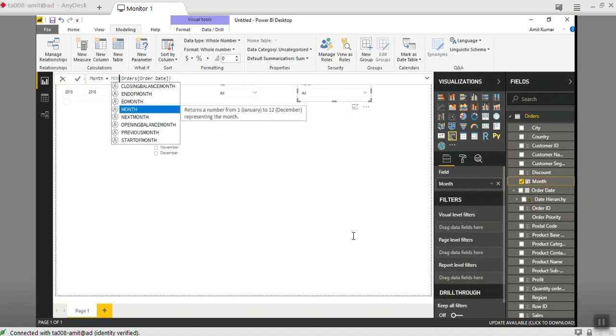Interested in this. So end of the month. Suppose you have a month and you want to find out what is the end date of that month, then you can do that. Returns the date in the datetime format of the last day of the month before or after the specified number of months. So these we'll use later one by one. Start of the month. If you want to find out the start of the month, then it will automatically calculate.